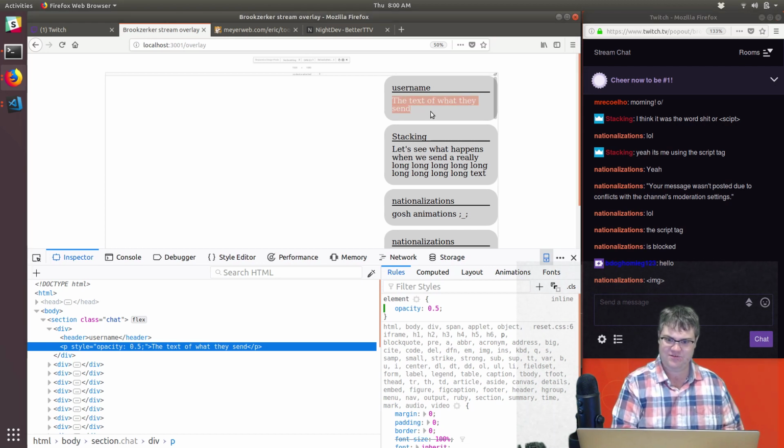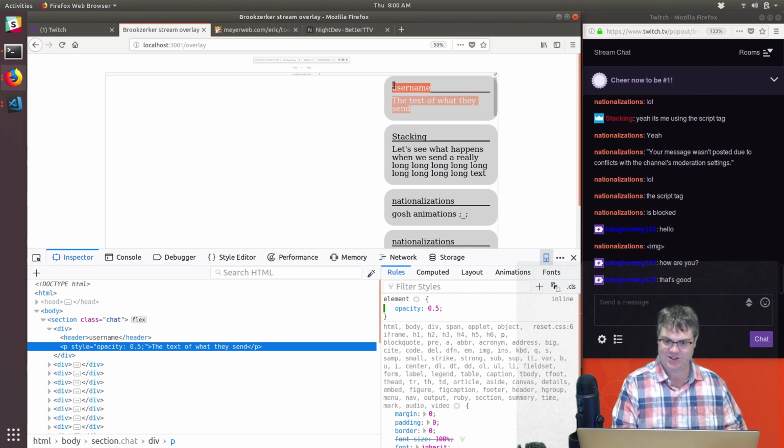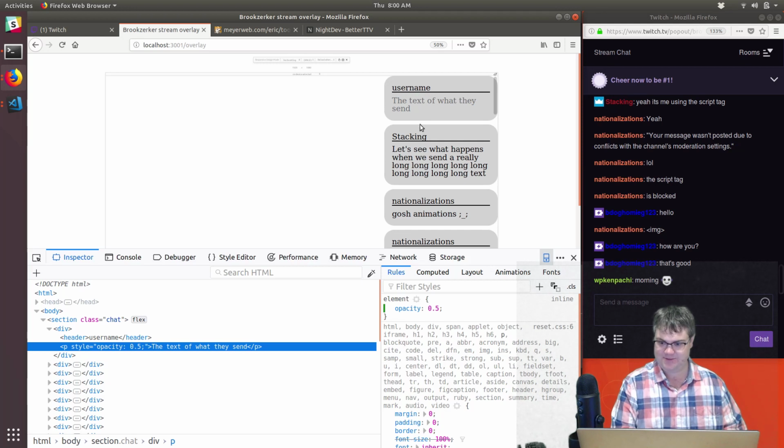Okay, so we have opacity for this. What we really want to do is set the opacity for the entire chat. I'm doing really good. Although it's fun to get back into CSS after doing a large amount of back-end programming with Rust.